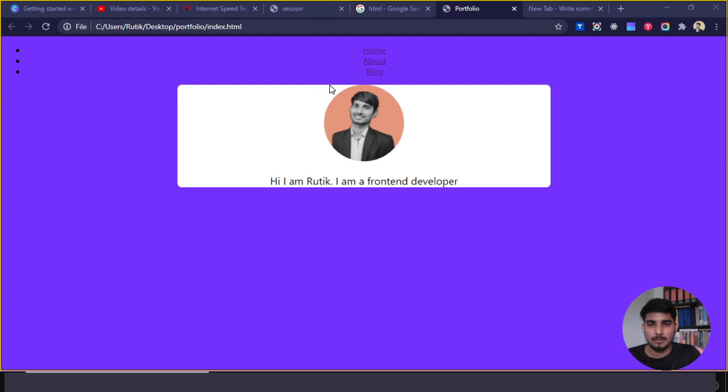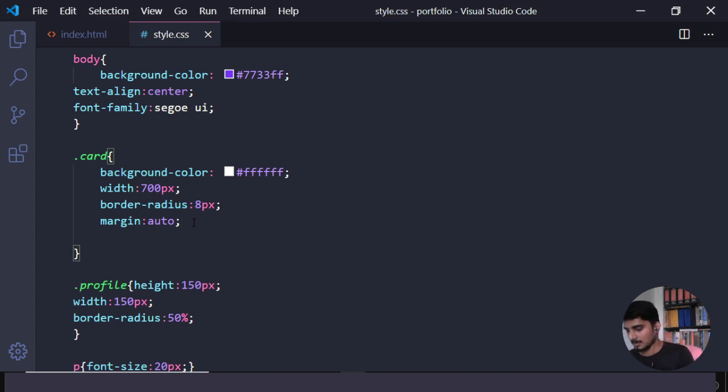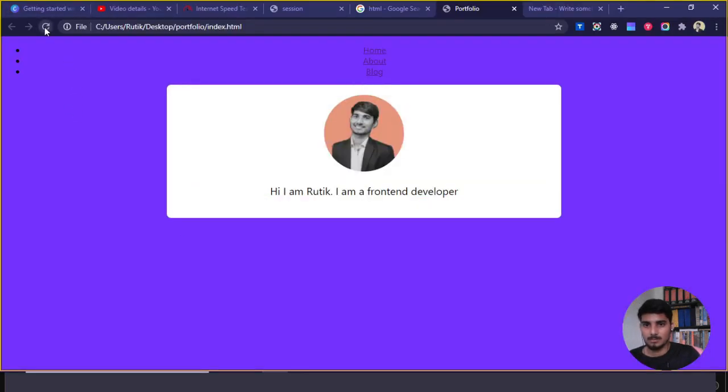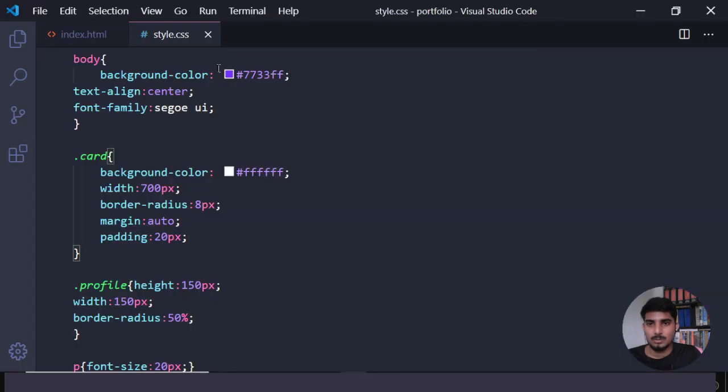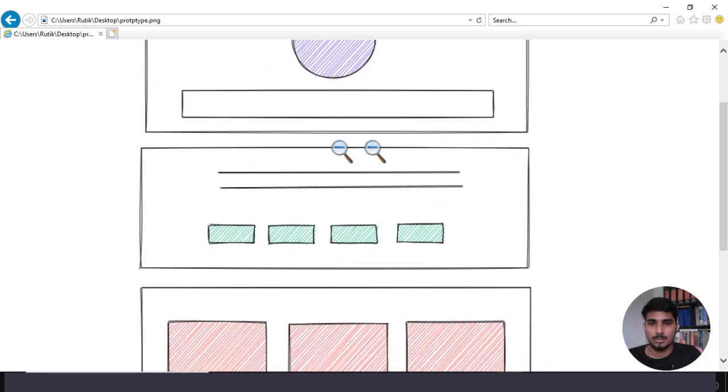Okay, the image is sticking here, and there is no space in between the text, so we will add a little bit of padding to our card element. I will add a padding of 20px maybe. Okay, 20 pixels, so now it's good. We have created a card element, we added the images, we made them circles, and we added a paragraph text about this. So we created this part, now we will create the next part.